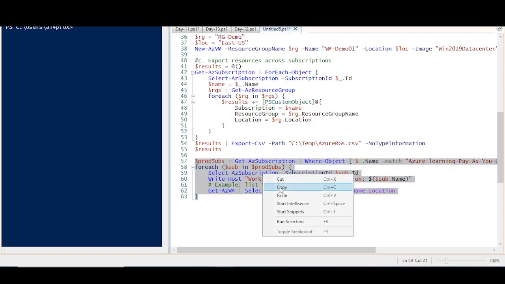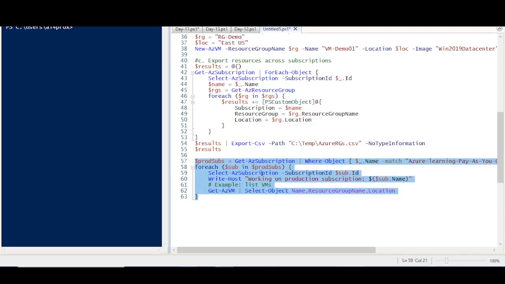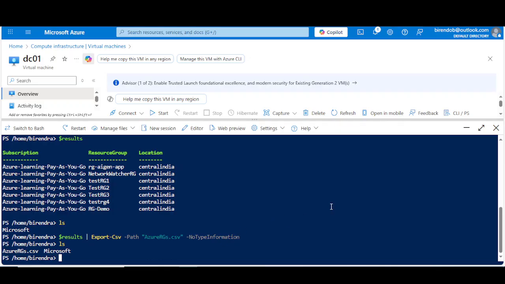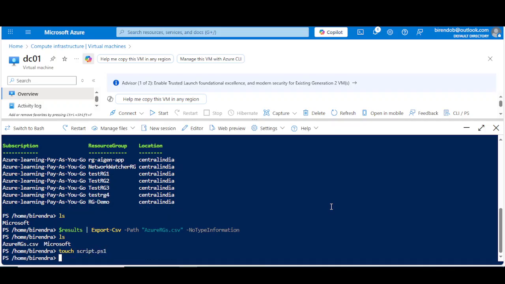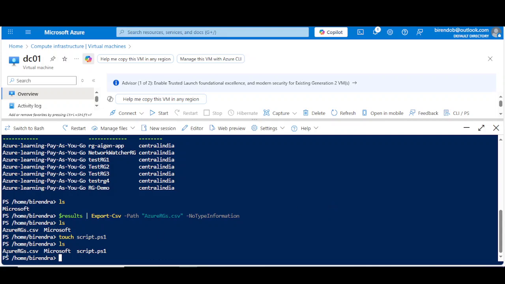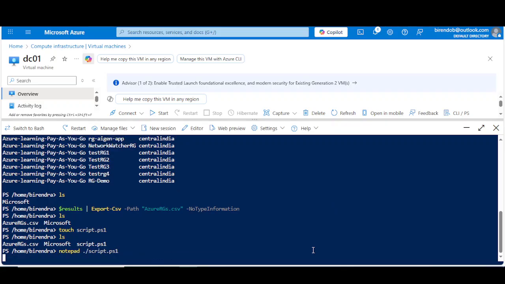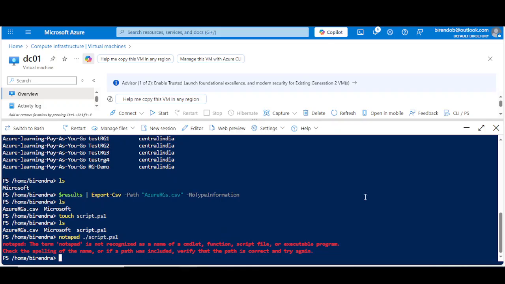Okay. So what I will do, I will create a file now in Cloud Shell. Actually, this is not the only way you can create. So let me create a file. Touch, and I will write script.ps1. Okay, ls. Now I have script.ps1. Okay, what I will do, notepad script.ps1. Okay, notepad is not here, so I have to use some other command.